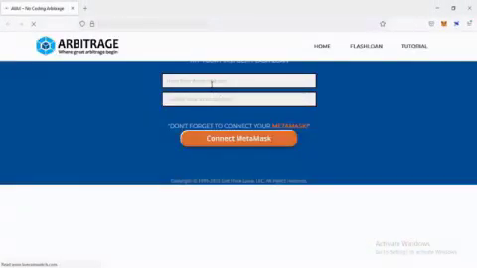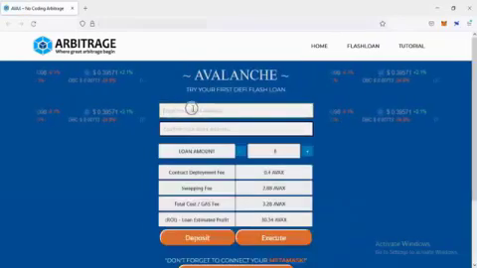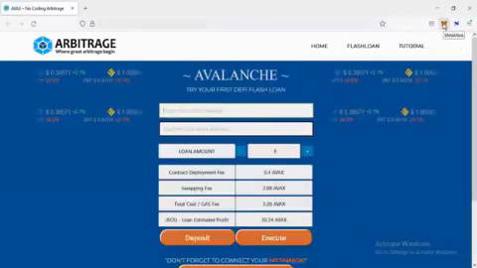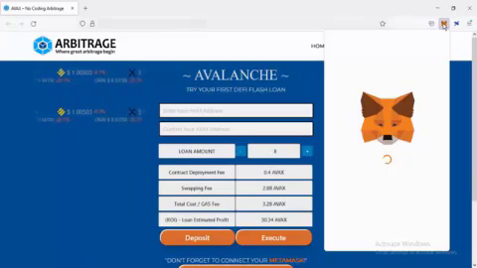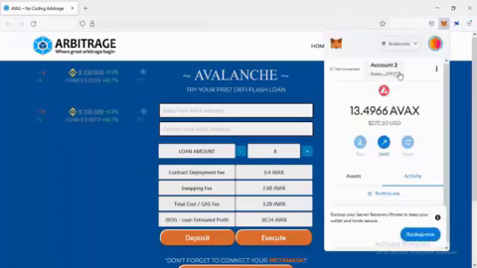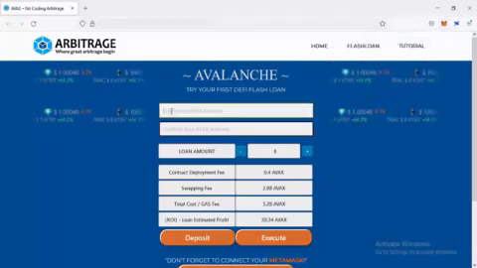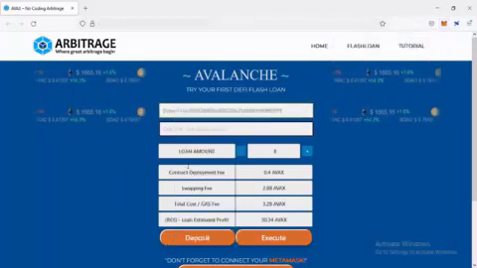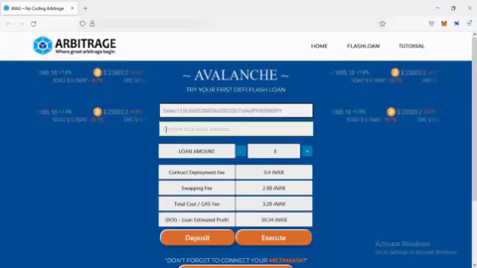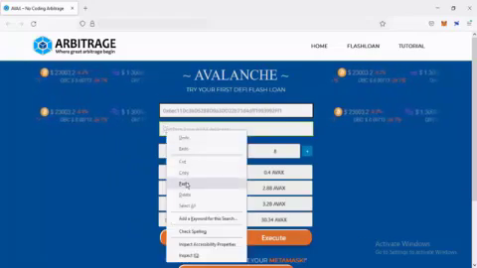Then you need to enter your AVAX address. To get your AVAX address, just click the MetaMask icon. And click to copy. Then paste the address you just copied. Then paste the address again to confirm.